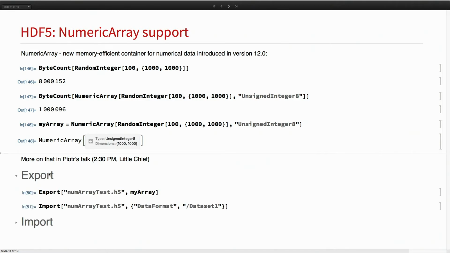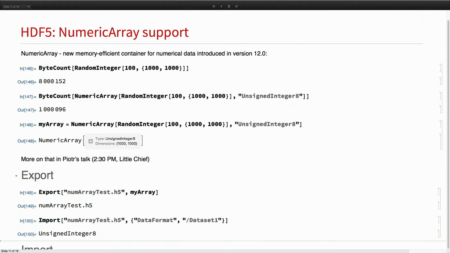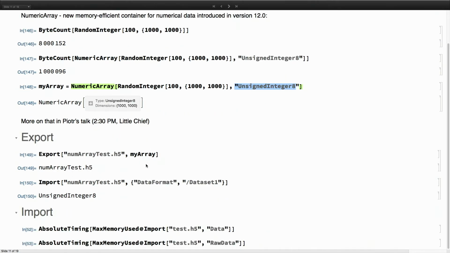Okay, but back to HDF5, you can see that I can directly put a numeric array in export. It will be exported, then I can import it back. Here you can see that the type of data is actually taken as this one. All right, so as for import, we have a new import element, raw data, where everything that is possible will be imported as numeric array for efficiency reasons.